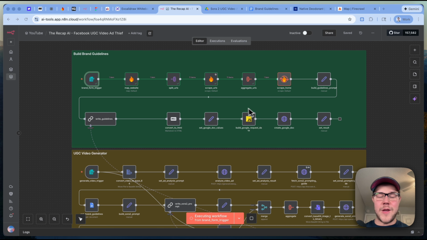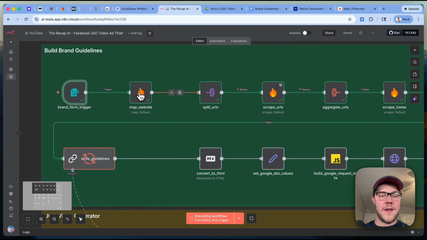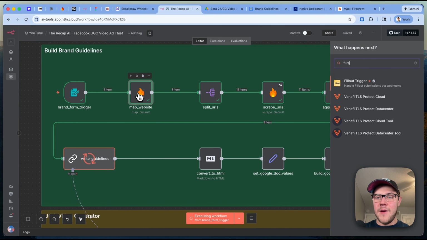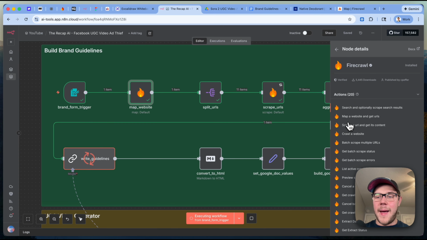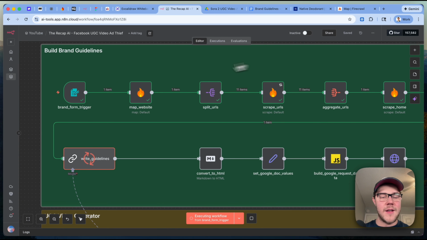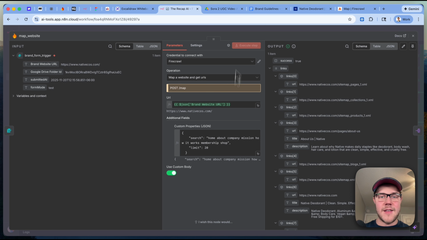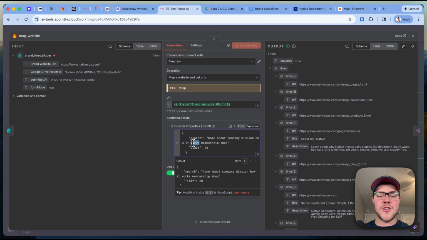As this is running, we can jump into a couple of these key nodes to see what is happening. The first thing we're going to do is call into the Firecrawl community node, which I can find just by searching Firecrawl on the right hand side. We're going to be using this operation called map a website and get URLs. This is baked into the Firecrawl node and allows us to quickly scan or crawl a website with certain search parameters.